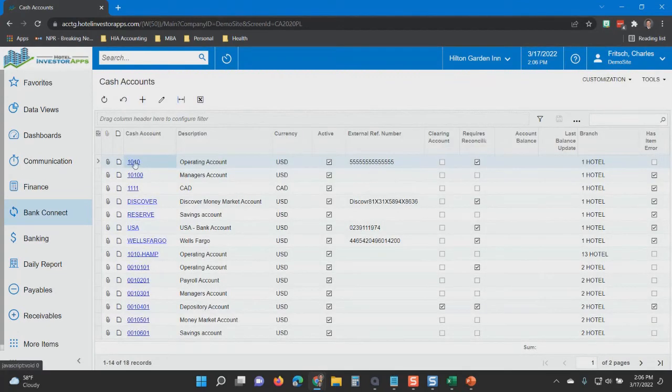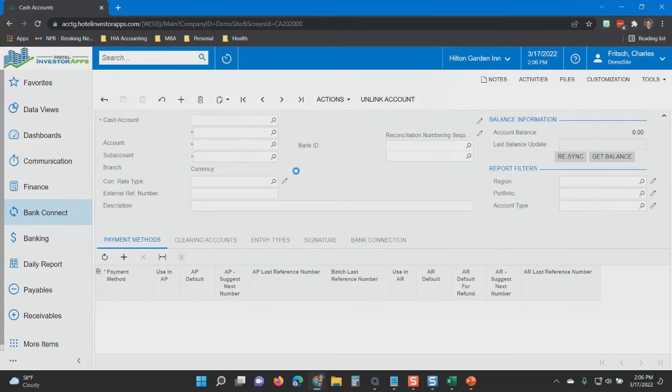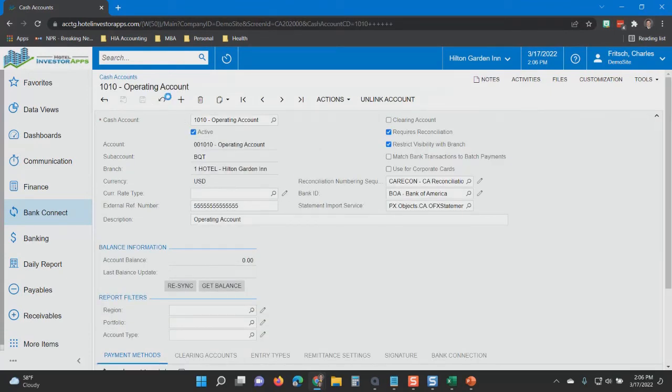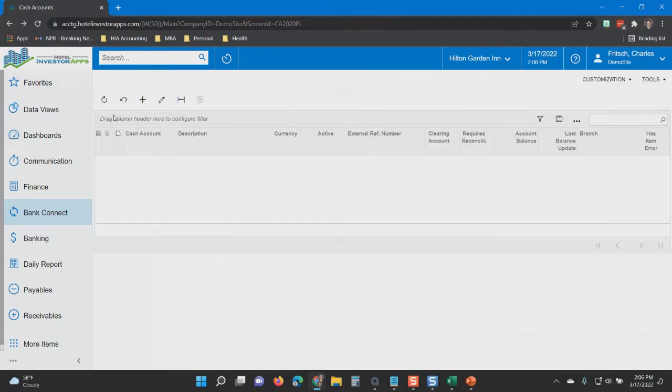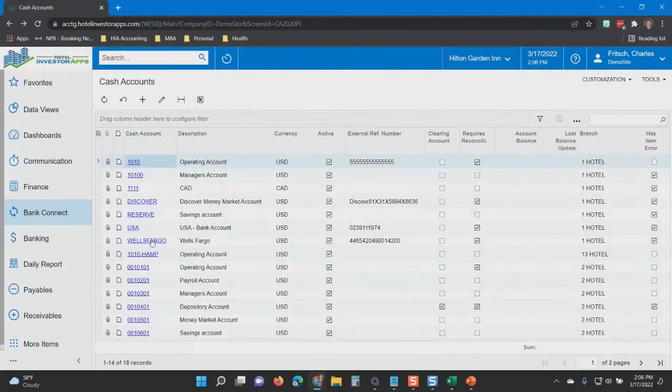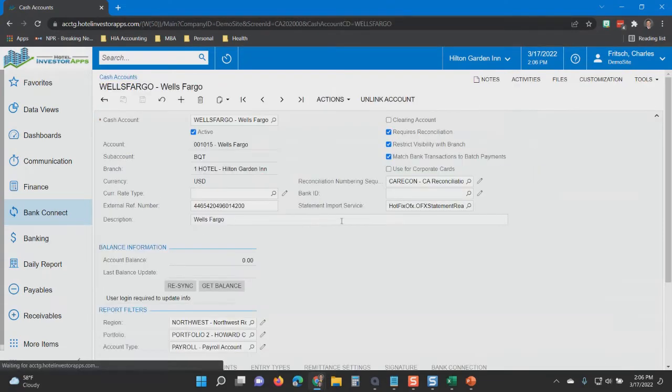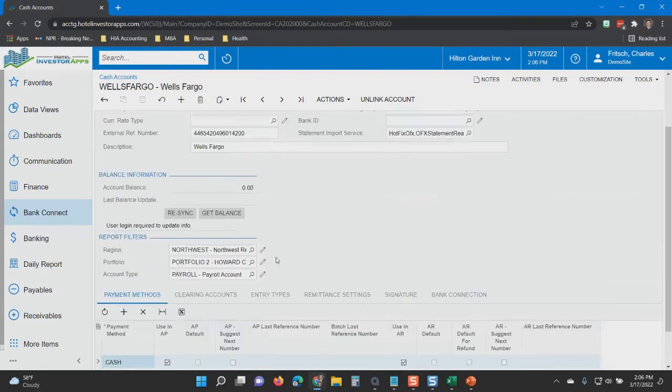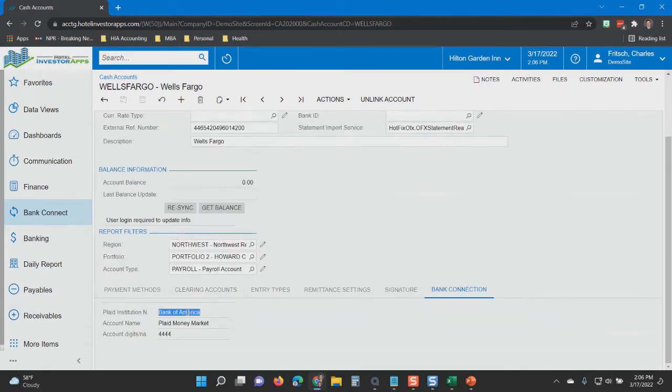Once you've linked your accounts, we'd be able to see those links represented on your cash account profiles as well. So if we go into our operating account here, and if I go into the right account, it would certainly be helpful. Let's go into the Wells Fargo, which I believe I just connected. So you can see that we have our connection, our bank account listed here under our bank connection tab.